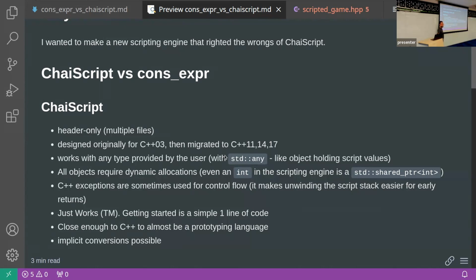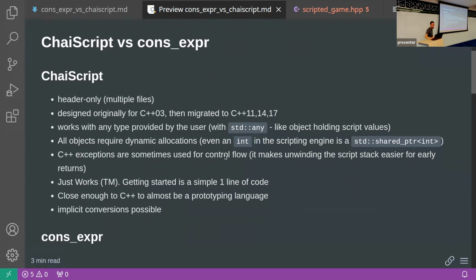It worked. Just for the record, it does work. It worked, right? It's an easy-to-use scripting engine. It just works. It really just works. I will have examples in a second here. Getting started is basically one line of code for ChaiScript. Done. And ChaiScript syntax is close enough to C++ that you could use it as a prototyping language.